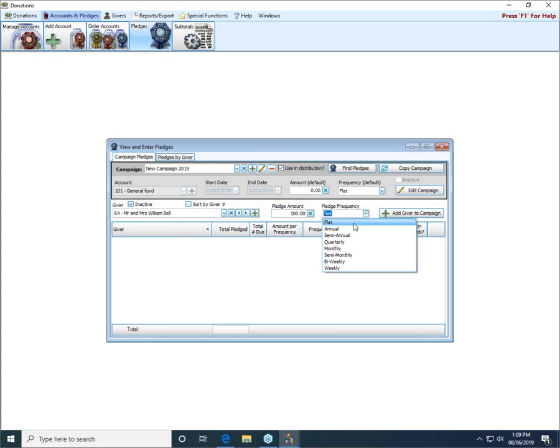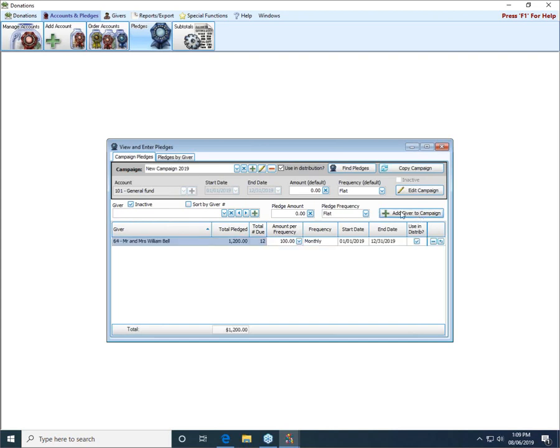Most people like to go with flat, but if somebody comes up to you and says, no, I'm giving $100 a month, then definitely hit the down arrow and choose the frequency that they selected. Okay. Once you get the information filled in, we're going to come over here to the right and hit the Add Giver to Campaign button.